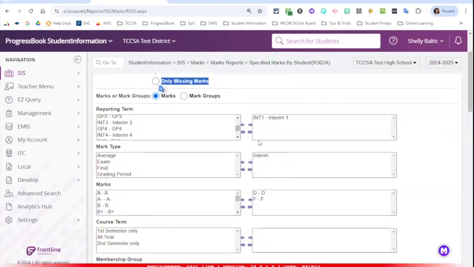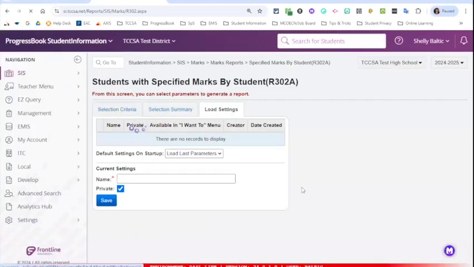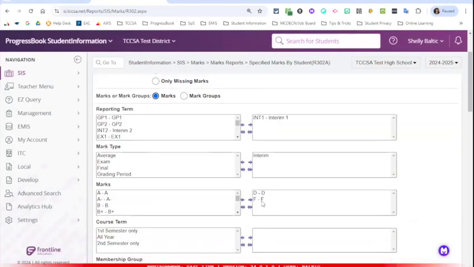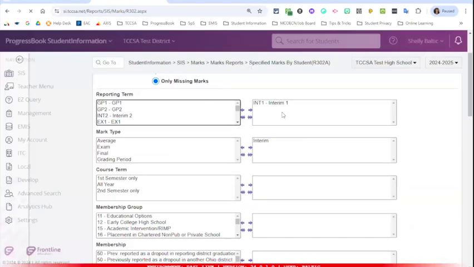I wouldn't do it for interims. I mean, I guess at interims I could. I wonder if Sherry set that up. No. Interims, I can look for just D's and F's. So those would be completed marks. But if I was looking for missing marks, I would do it by the 9 weeks.